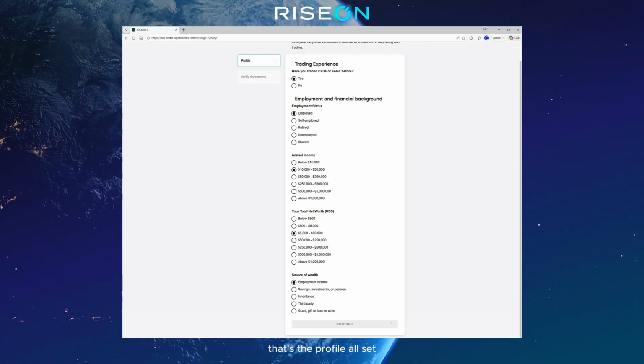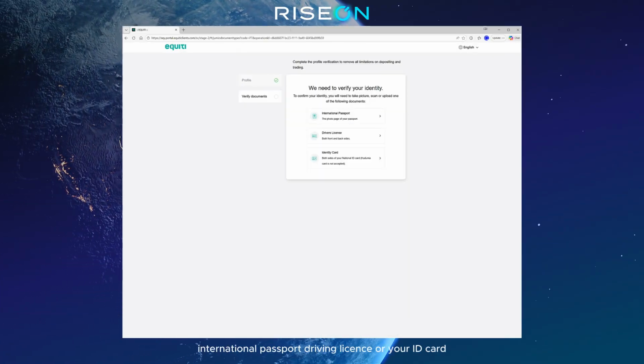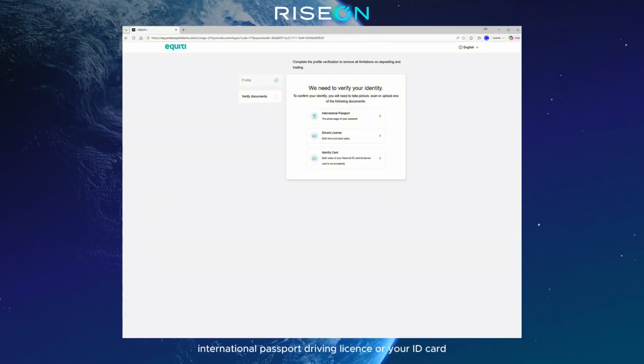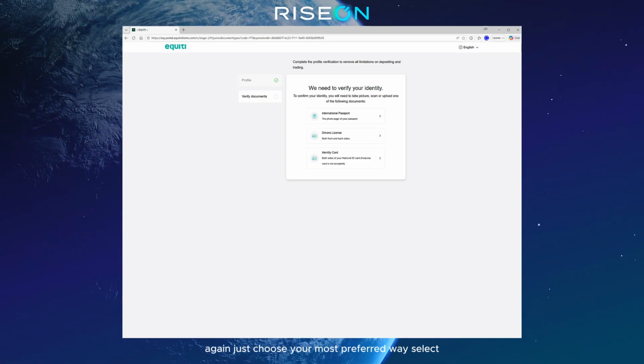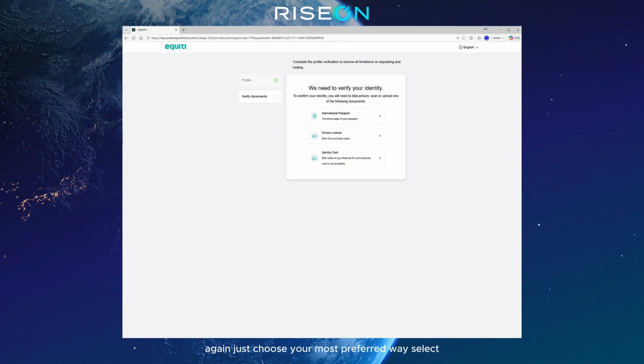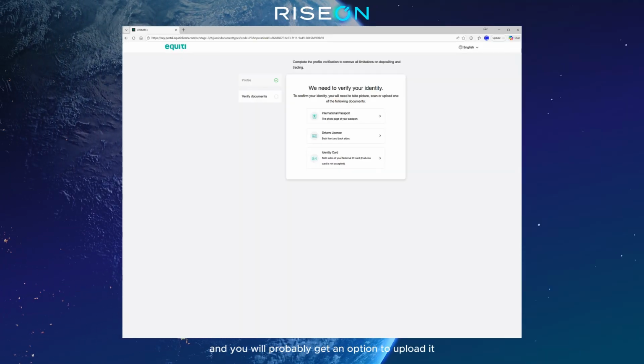That's the profile all set. Now we just need to verify some documents. So your bit of KYC stuff: international passport, driving license, or your ID card. Again, just choose your most preferred way. Select that, and you will probably get an option to upload it.